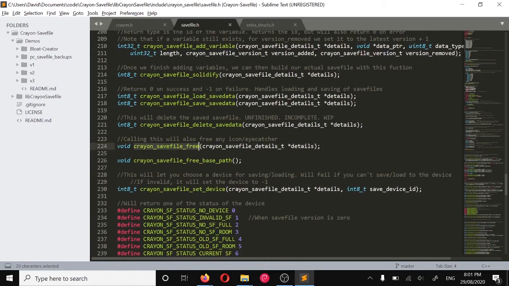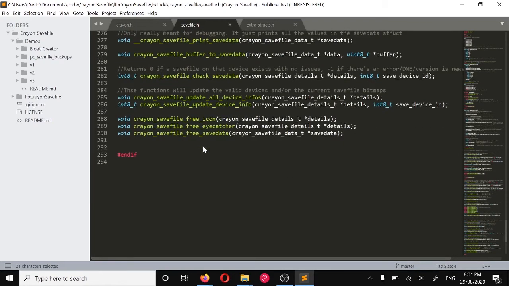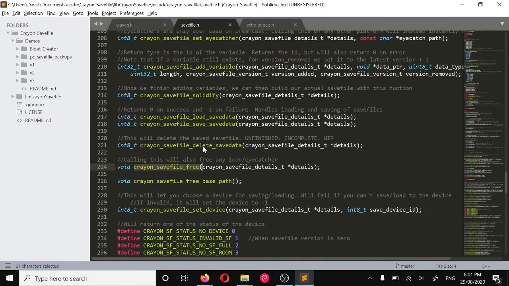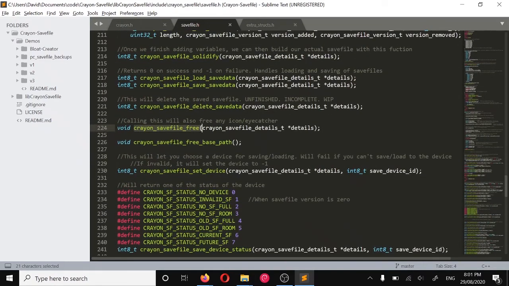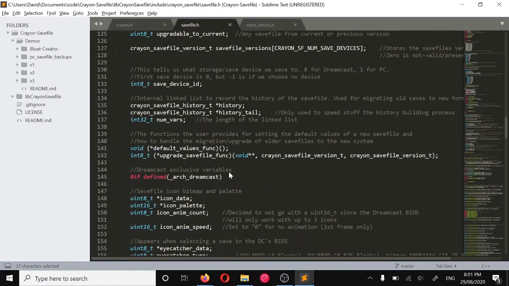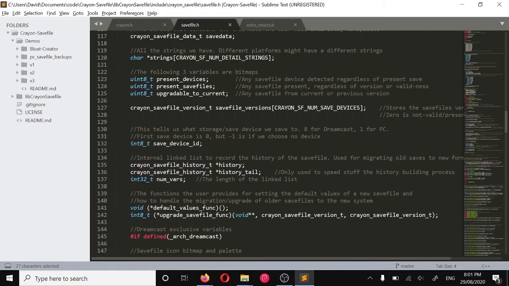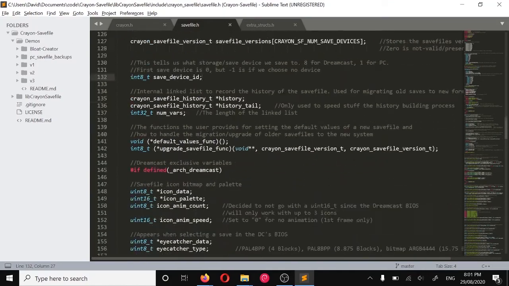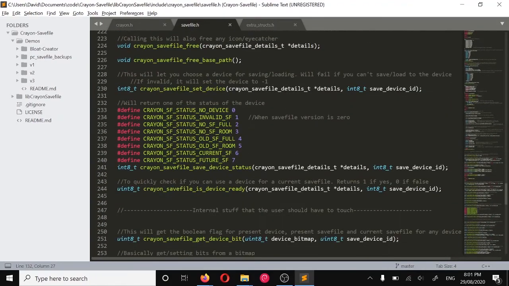This is the function which frees the entire save file. It will automatically call the eye catcher and save icon functions down here that I mentioned. So you don't need to worry about calling them manually. Freeing the base path, again, it's over here. Setting device. So, like I said before, you can reference this variable yourself if you want to, inside of the save file detail struct, but you should never change it manually.